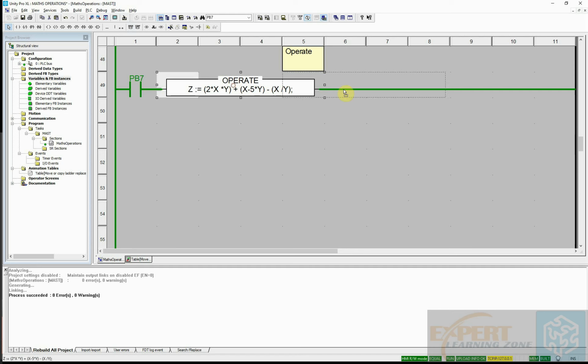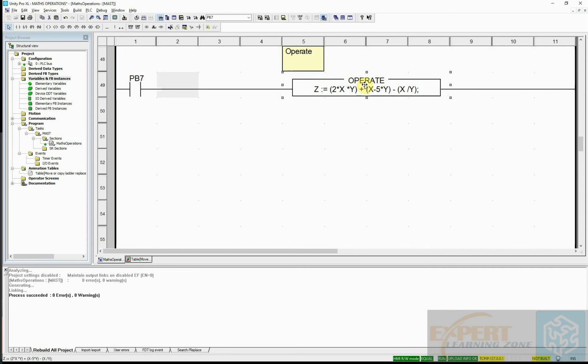So I'll just modify this program. Okay, let's say we don't want to control it now with the push button. Let's say we want to control it with some condition which is not necessarily a switch. So to do that, we'll delete this push button.